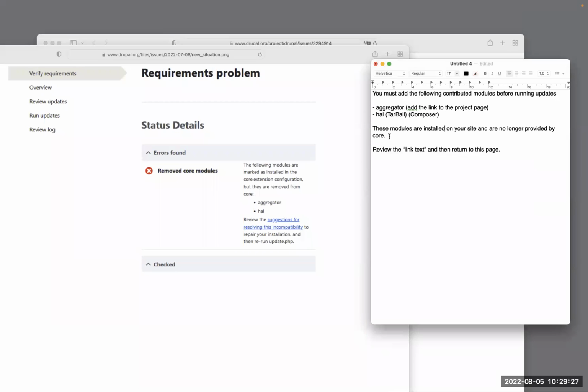I think the original text said they are removed from core. Do you mind copy-pasting that sentence into the chat? Yes, that one. Okay, thank you. Being lazy here.